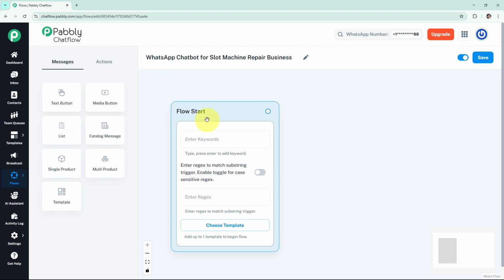On the screen, you can see there is a flow start box under which we have an option to enter keywords. It is used to enter some general keywords which can activate the chatbot. However, we also have an option to enter regex. Regex is short for regular expression and it is a special pattern of characters which helps us by activating the chatbot with any given keyword. To use regex, we have to use a specific format which is this. You can also enable the toggle for case sensitive regex.